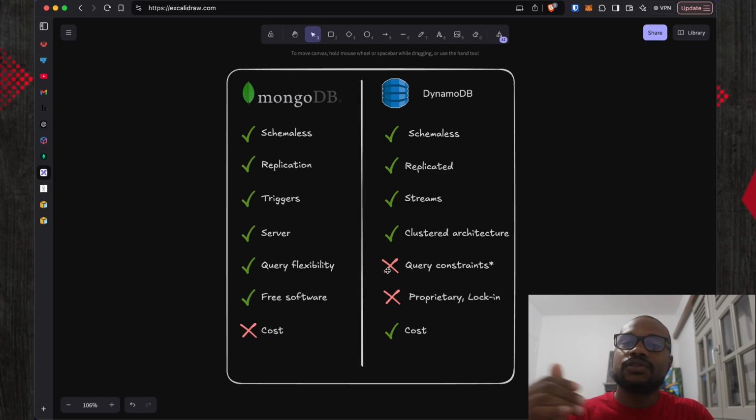But yeah, the scale is not the same, the response times are not the same, the performance is not the same. So in this aspect, DynamoDB is much more performant than MongoDB if your application has been designed for it from the ground up. Okay.